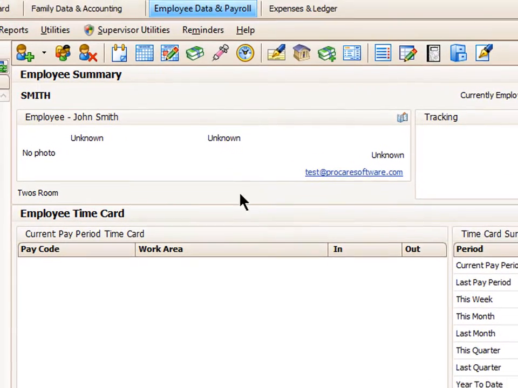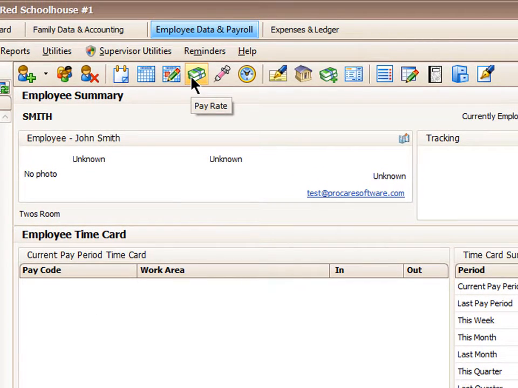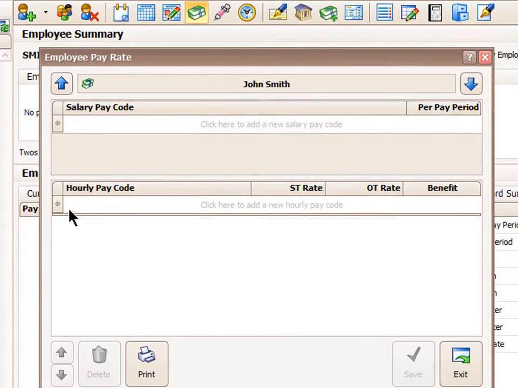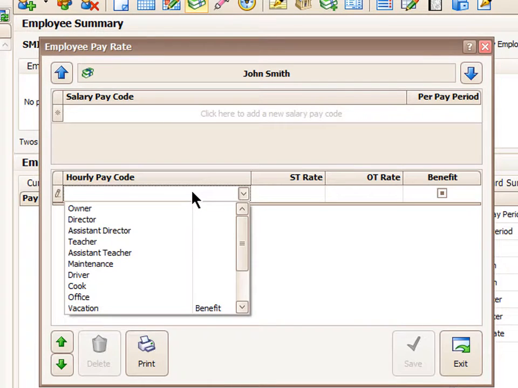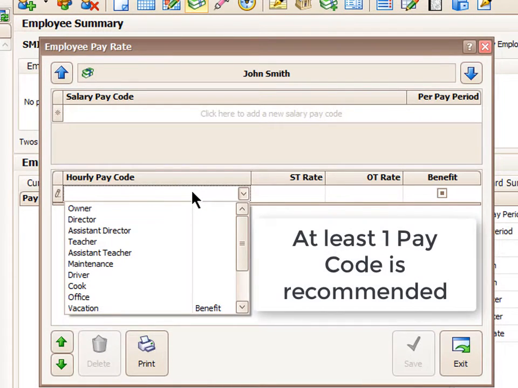And the last thing I'd want to have is under the pay rate. Even if I'm not doing payroll in Procare, if I want to lock that hourly pay code down, I would do so by entering something here. So if you don't have anything in here, every time the person goes to check in and out, they're going to get to pick from that entire list, and the payroll person's not going to be real happy with having so many different pay codes.